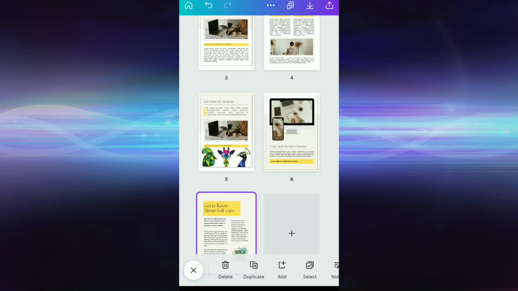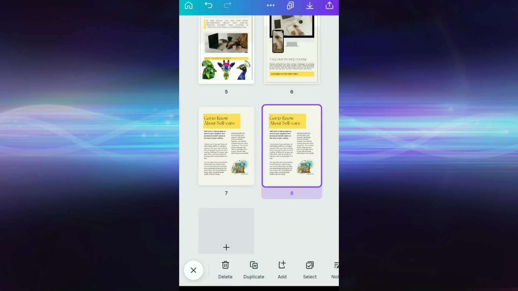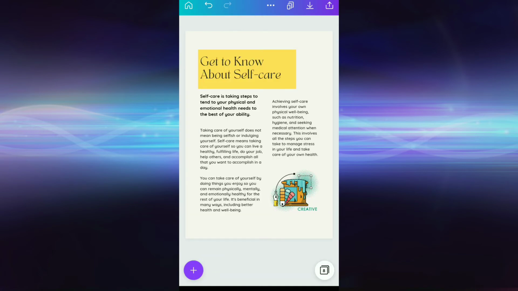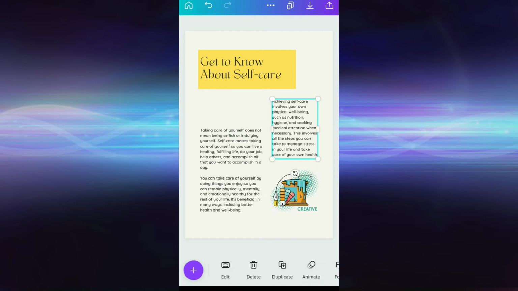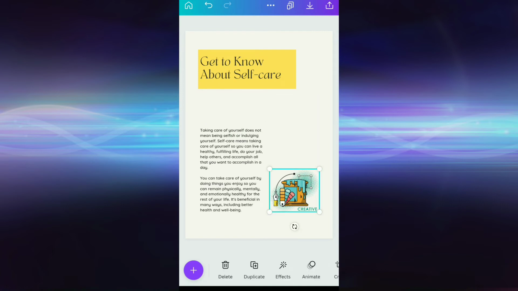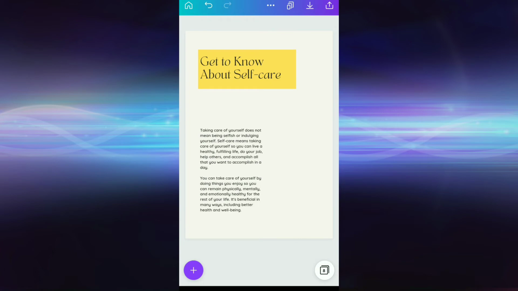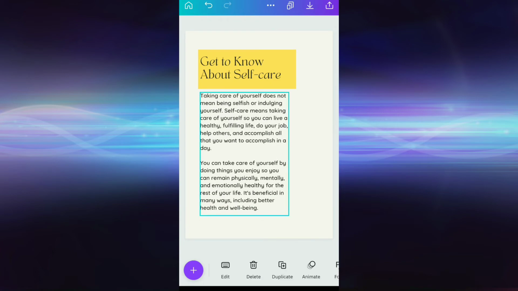Now suppose you want to add another page. So for that you simply have to duplicate this page. Okay, now suppose we want to change this page into a summary page. So for that we are deleting all the unwanted elements from here. And now after deleting all these elements, we are going to increase the size of this text.